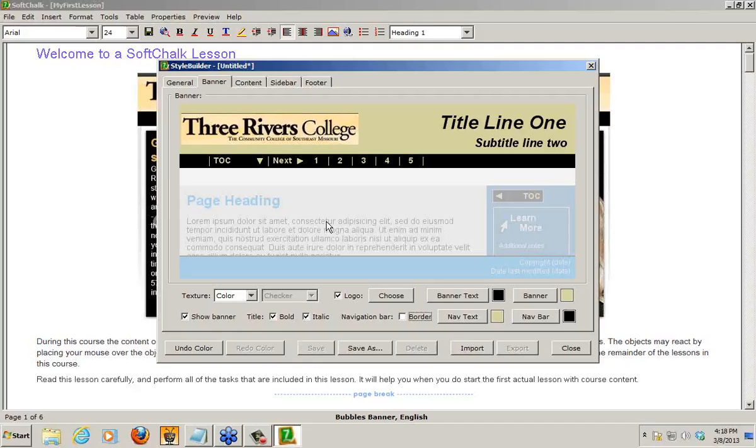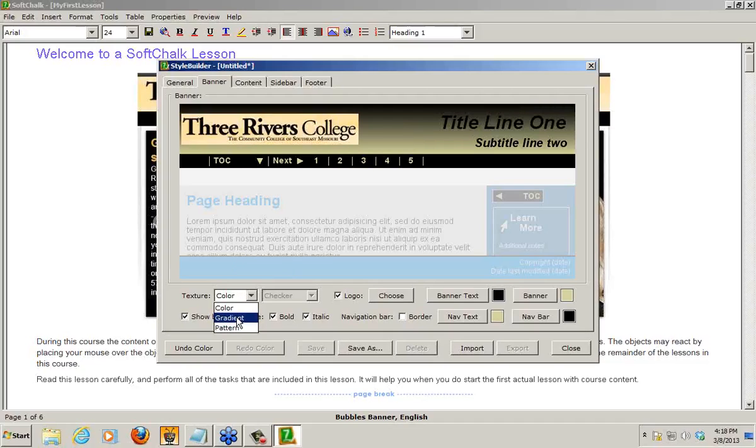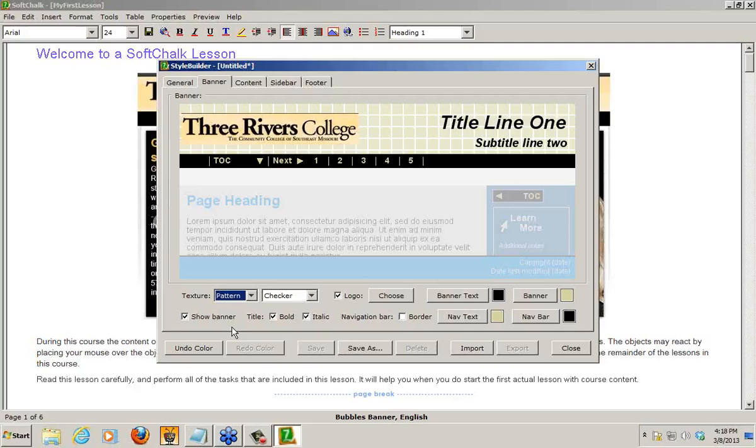Another option that we have for this banner area, rather than it appearing as a solid color, we can click on our color button here, or color option, and make it gradient. Gradient means it's going to blend between the banner color and the navigation bar color. If you don't like the gray, and that's our only choice, it blends between banner and navigation.